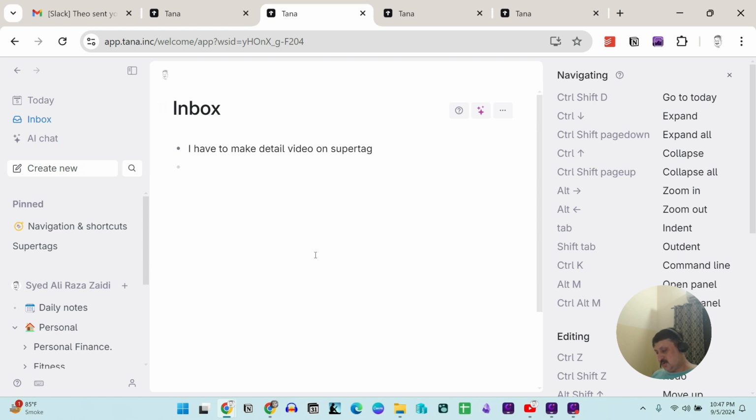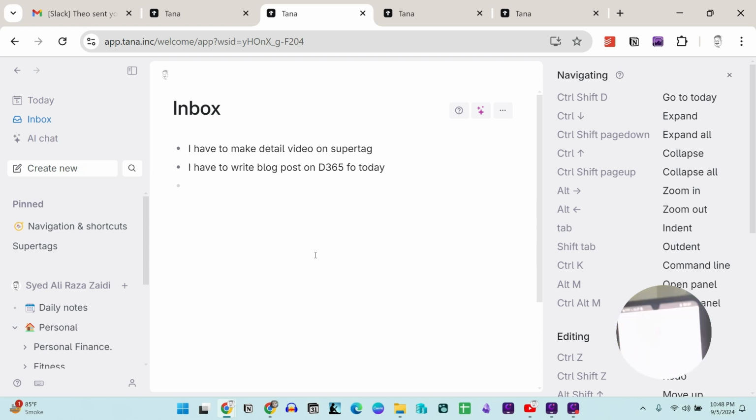Okay, I'm adding one more task, right? I have to write a blog post on the 365 F4 today. You can see that it automatically comes from my mobile. If you see, I wrote these two here and they are directly connected with the app.